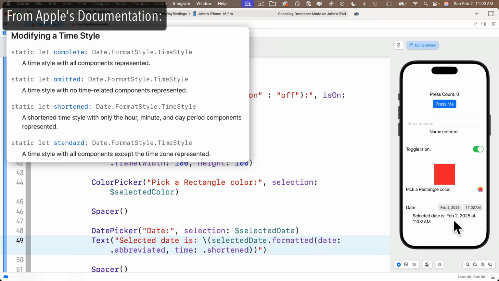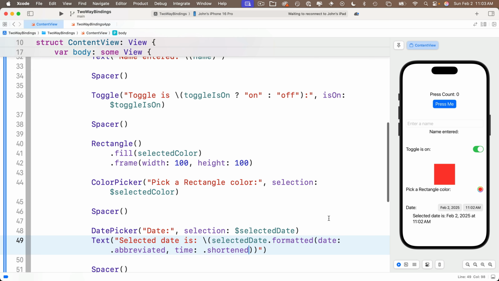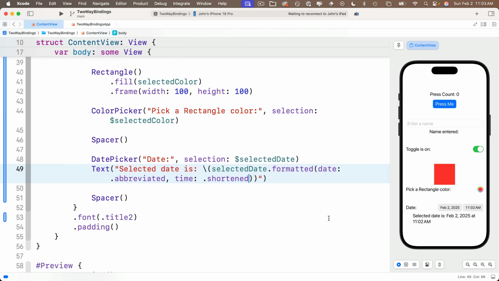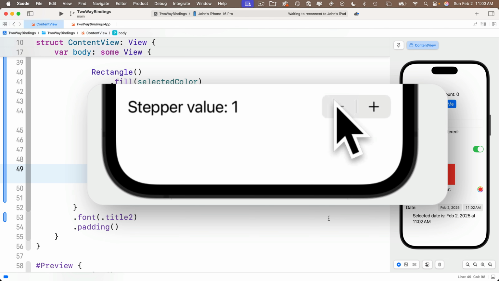That's looking good. So why don't you put a notch in your SwiftUI utility belt that you now know how to work with date pickers and dates. And up next, let's work with the stepper control. In its most basic form, it offers two buttons, a minus button and a plus button. And when you press either of these buttons, you move a stepper value up or down.